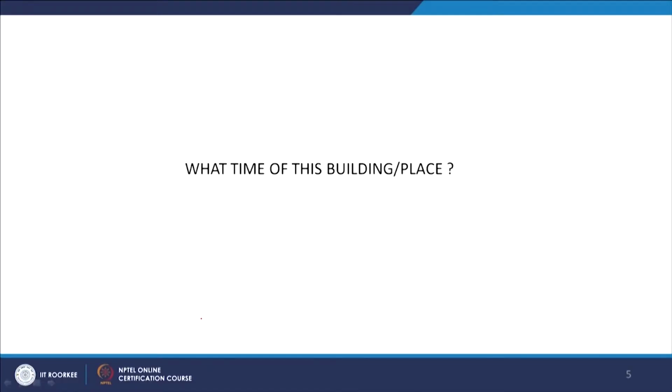Till now we talked about what we are looking for, what the geographical context is, and the scale of the study. Now we have to see the time of this building or place, because one needs to fix a time. Let's say if you are looking at barn houses in the early 19th century, you need to fix a time frame from when to when. Or if you are talking about colonial buildings, especially in smaller towns, then is it post-independence or until independence?